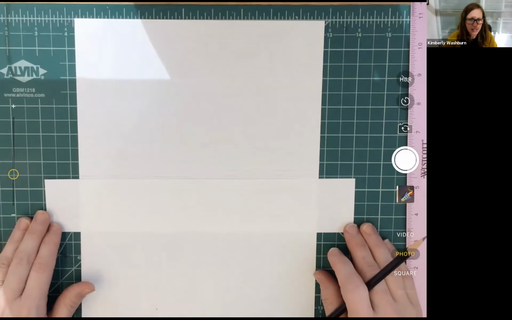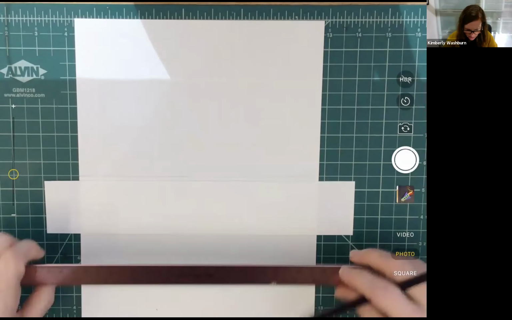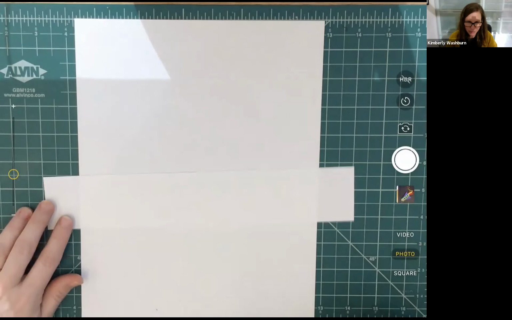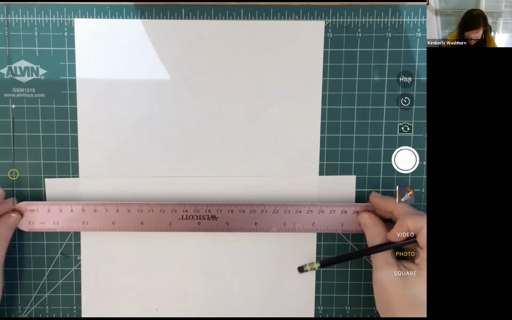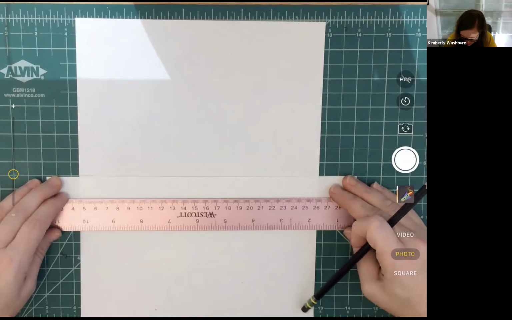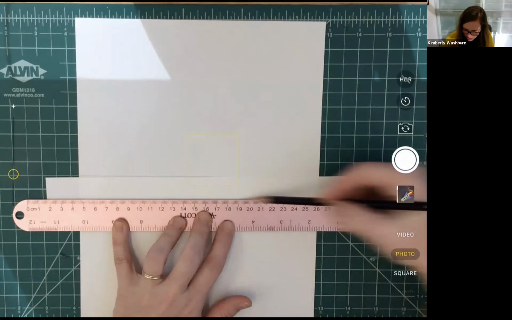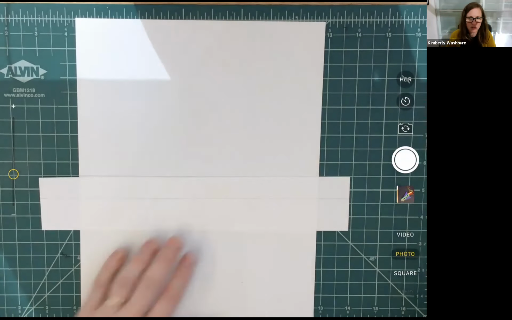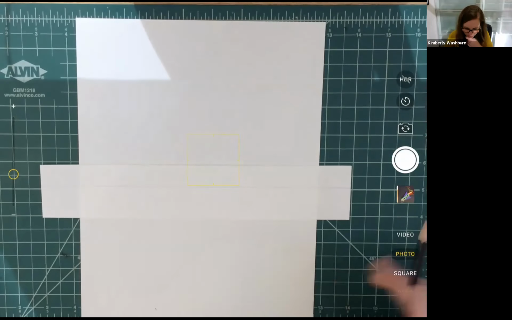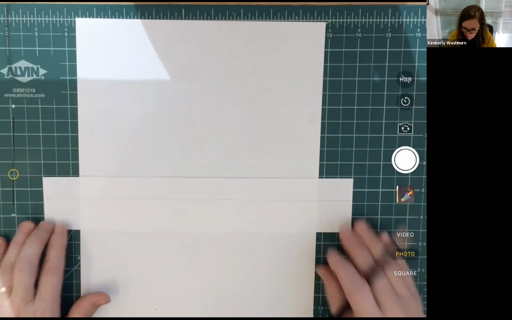Now, the next thing I'm going to do is take this strip of paper, and I'm going to draw a horizontal line on this strip of paper as well. It does not have to be right in the middle. It doesn't matter if it's in the middle or not. I just want to get a horizontal line. Mine's not right in the middle.